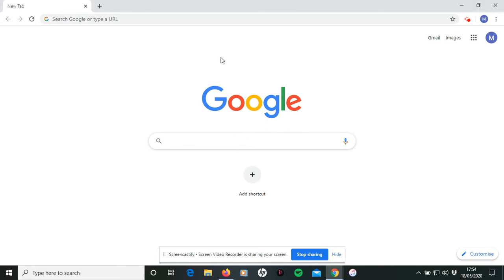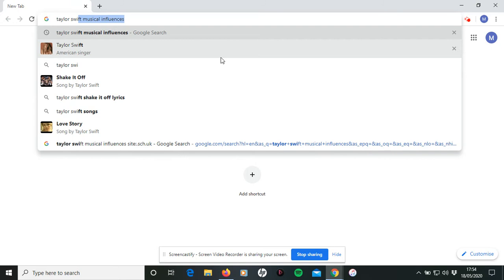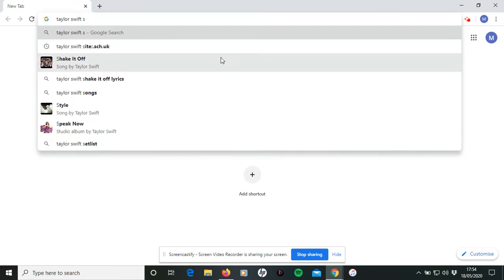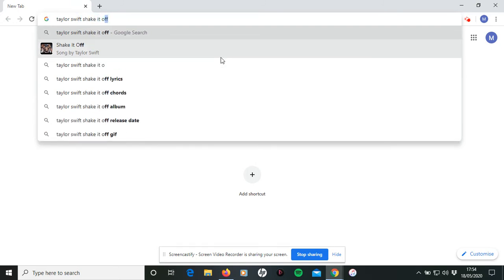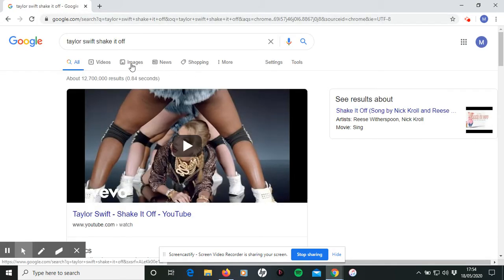Now I'm going to use music as an example because I know that your music teachers have suggested that you research a song that you like. Now I love Taylor Swift, the song Shake It Off. So I imagine you would just put that into Google. So we have this many results, 12,700,000. So how does Google know which is going to come first?